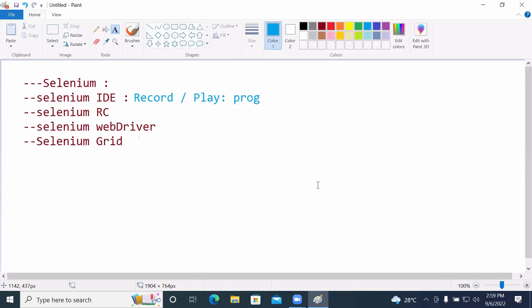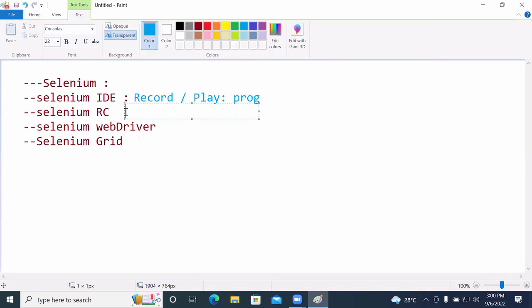If you want to write any loops or any conditions, any kind of programming activities, you cannot perform them. Selenium IDE is purely used for record and playback. You can record the script and you can play back that particular script. You cannot perform any kind of programming activity. To overcome that, we are using Selenium RC.